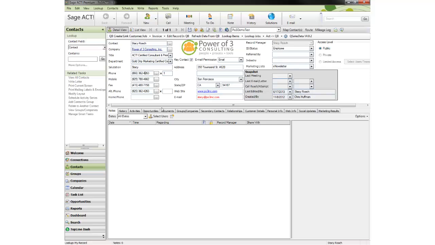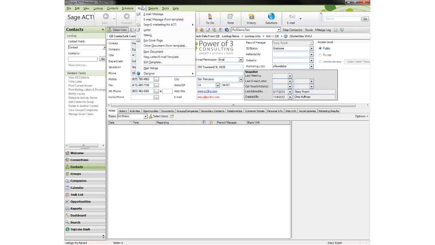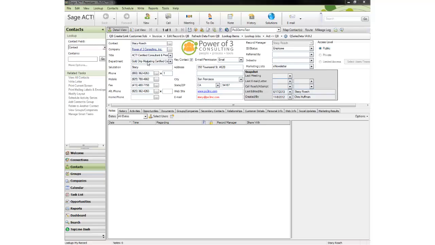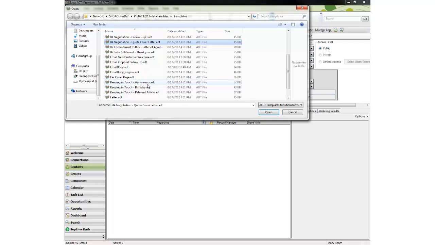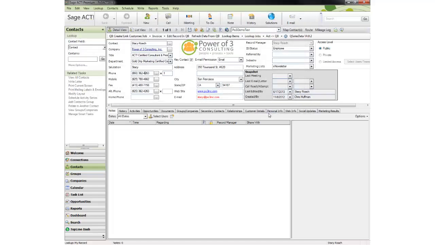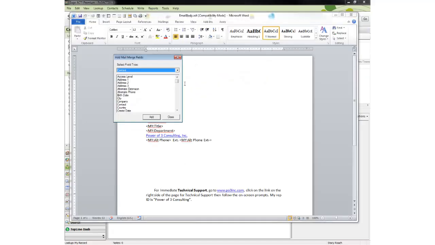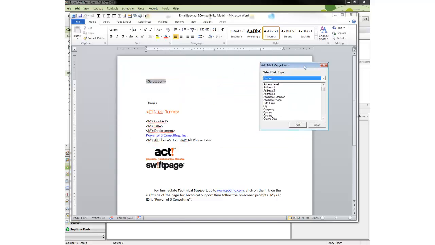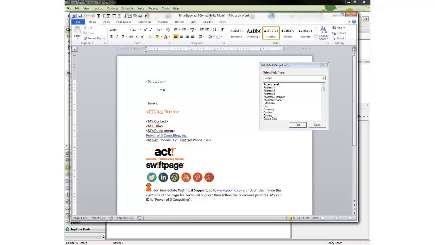Let's say I want to create a template to do something that I do quite a bit of, which is sending follow-up emails to customers and prospects that I've submitted proposals to. So from the right pull-down menu, I'm going to choose Edit Template, and I'm going to start with that email body template. It's already been customized. It has the logos that we want in it and a lot of the correct signature block information. So I'm going to pull that template up first. Again, I'm going to move the Mail Merge Field dialog box out of the way. And then I'm going to click in the body of the email and customize it for the proposal follow-up.